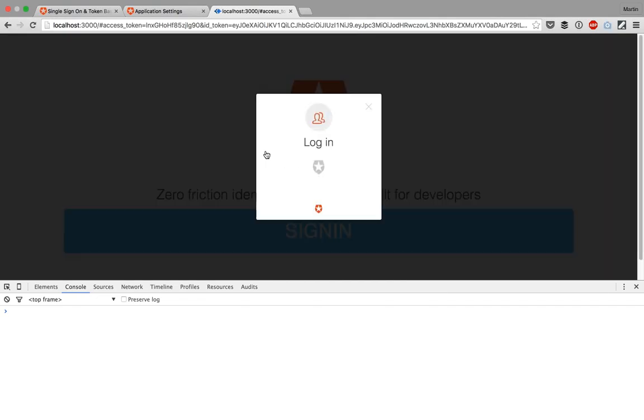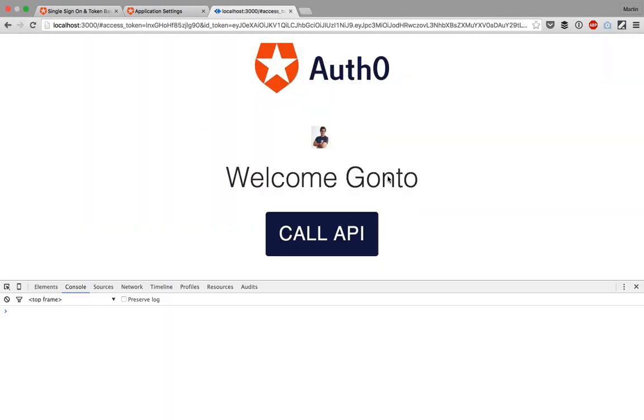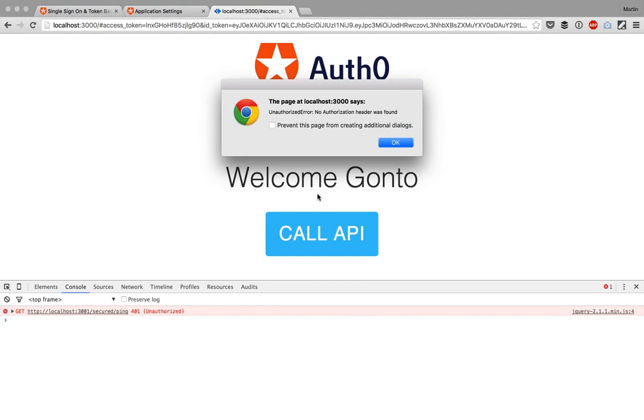So let's click on sign in. Then we're gonna sign in with Twitter. We're gonna authorize the application. And now once it's redirected, it says welcome Gonto, and it has my avatar. Now we can try clicking call API since we are logged in. So if I click on this call API, as you can see, it's still not working. It's still saying no authorization header was found.